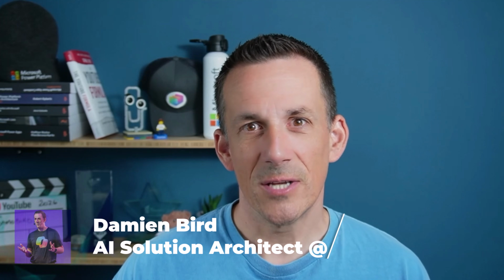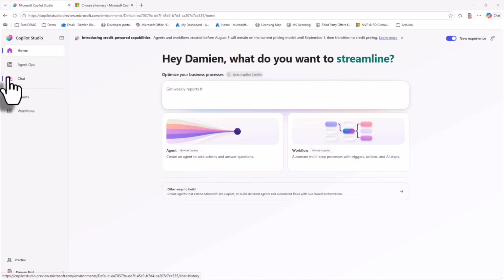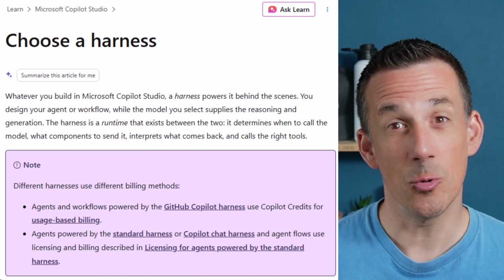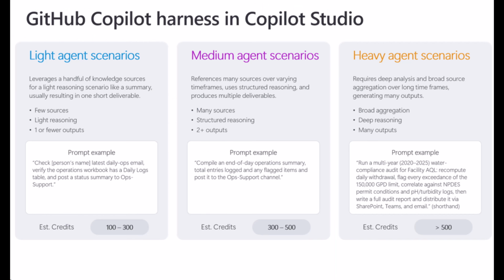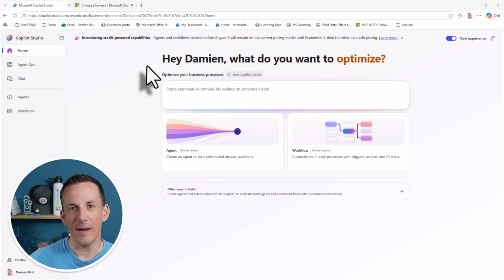Copilot Studio has got itself a new user interface, and with this comes new capability, a new concept known as a harness, and new billing that you should be aware of. So to get things started, you can see I'm already over in the new user interface, which only dropped on the 3rd of August. So it's slowly making its way out to you and your organization.